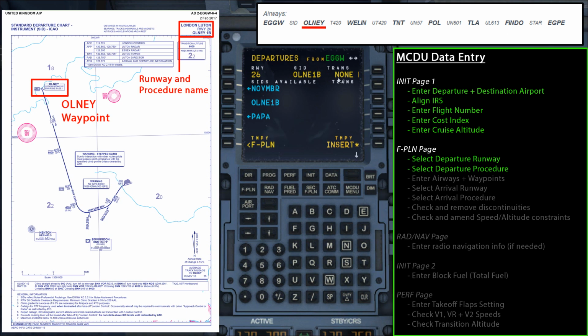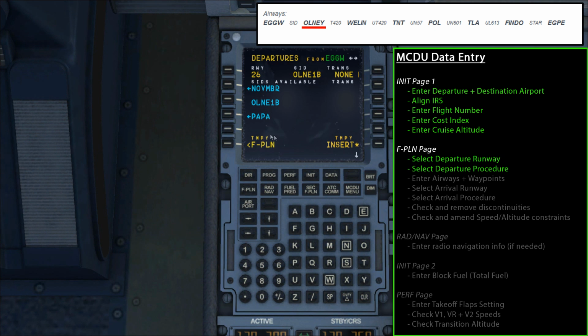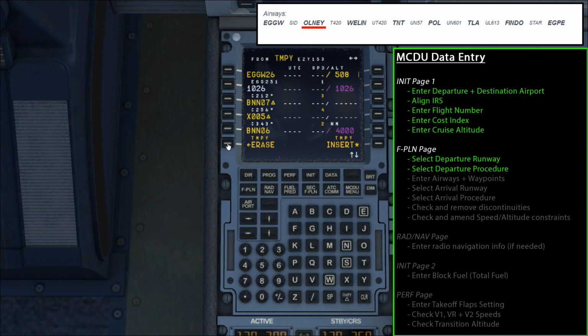Now you can see we have a lot of yellow text there. We have runway 26, we have the Olney 1B there, and we have no transition there. And you can see we have temporary flight plan and temporary insert. So if we hit temporary flight plan, we can go back to the main flight plan screen, and you can see that it gives us some more waypoints listed in yellow.